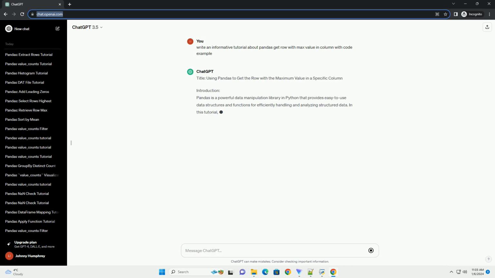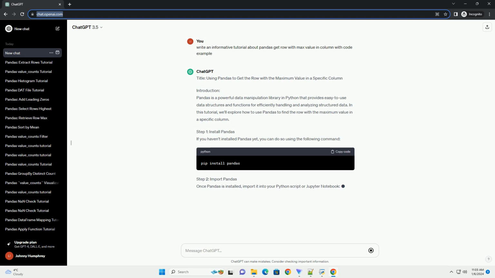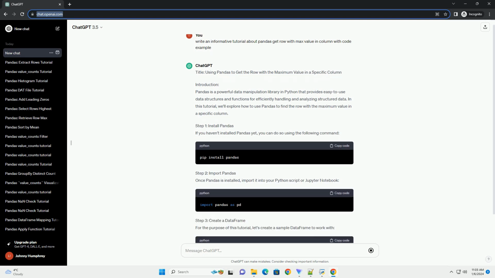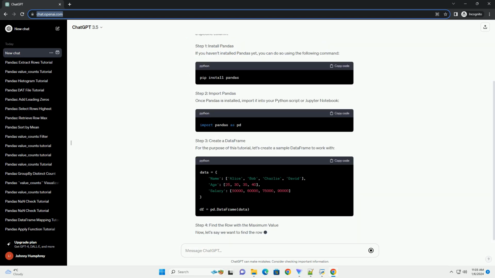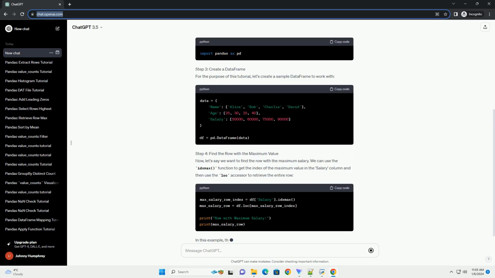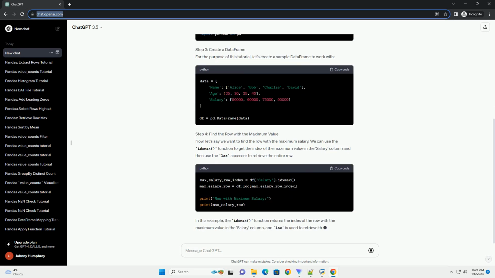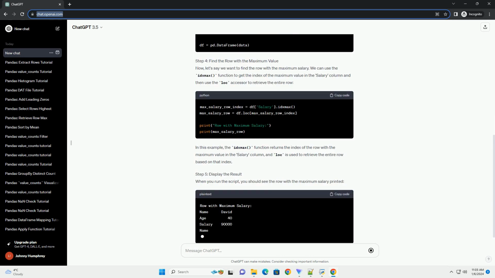Title: Using Pandas to get the row with the maximum value in a specific column. Introduction. Pandas is a powerful data manipulation library in Python that provides easy-to-use data structures and functions for efficiently handling and analyzing structured data. In this tutorial, we'll explore how to use Pandas to find the row with the maximum value in a specific column.